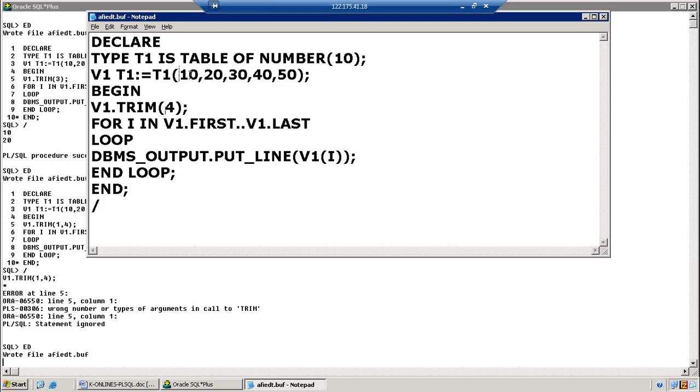Suppose here observe this one. This is 1, this is 2, this is 3, 4, 5. Which records do you want to delete? 30 and 50? No, it's not possible. That is the reason here we don't have any option of arguments. So can we take another trim over there?